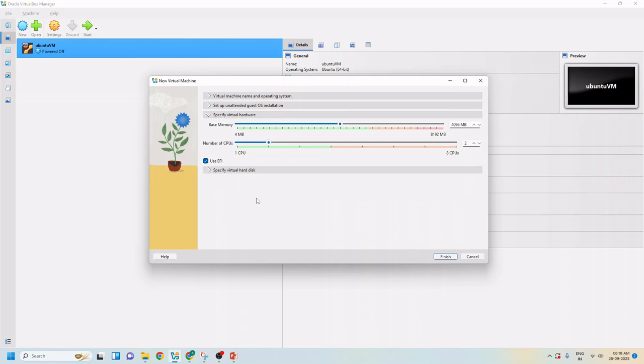Then you have to specify the hardware. If you have 16 GB, you can go for 8 GB as the base memory. But in my computer I have only 8 GB of RAM, so I am selecting only 4 GB. For the number of CPUs you need a minimum of two, and a maximum of up to half of your CPUs. In my case I have 8 CPUs in my processor, so I can go up to 4, that is up to the green part.